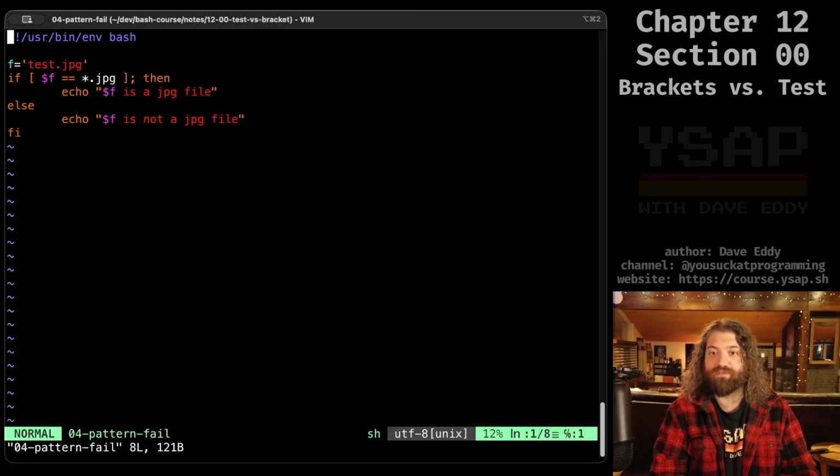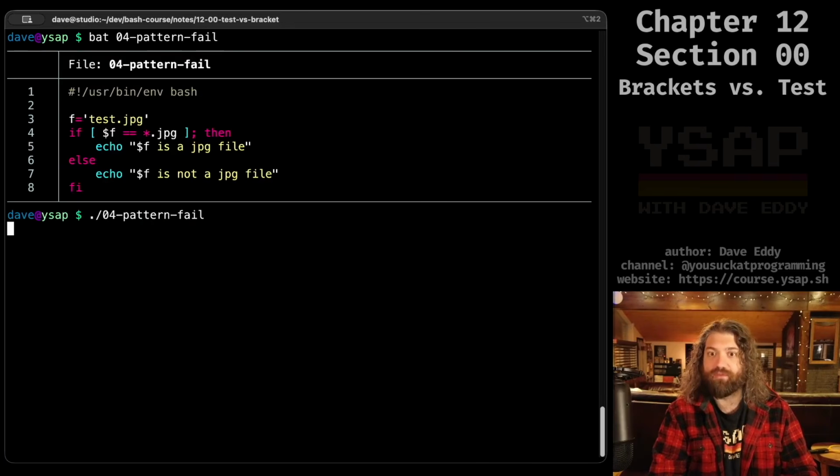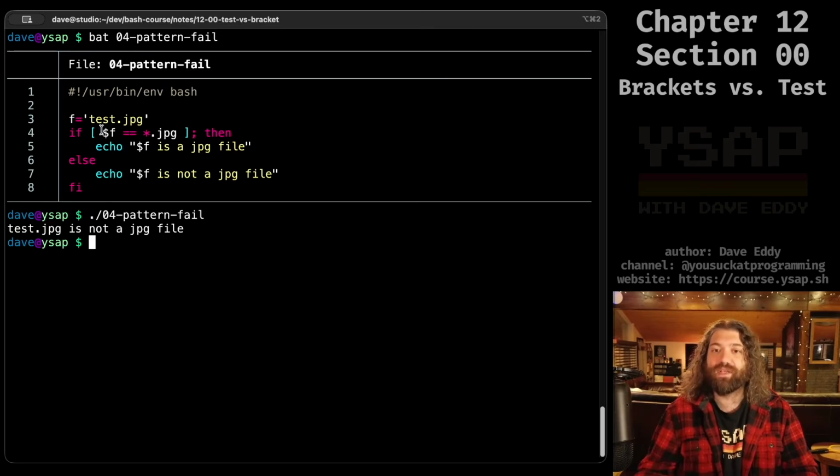Now we have one called pattern fail. Man, I really didn't bury the lead at all with these file names. Same exact thing, but we are using single square brackets. $f = star.jpg. So let's go ahead and print that and then run it. And we can see test.jpg is not a JPEG file. This command expects a literal match. It's looking for an actual star.jpg here, so you better be careful with this.